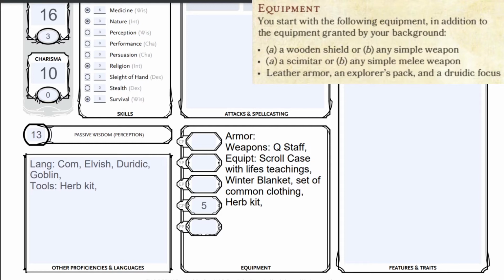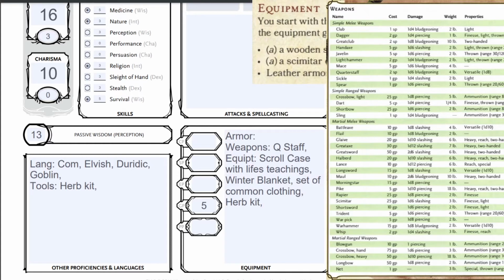Also get to choose between a scimitar or a simple melee weapon. So I'm going to bring up the weapons chart that's in the book. Take a check at that. Let's see, simple melee weapons. That'd be a club, a dagger, great club, hand axe, javelin, light hammer, mace, quarterstaff, sickle, spear. I think I will go with dagger, because you never know what you're going to need a dagger for, and it's a finesse weapon, so you get your dexterity bonus when you use it.